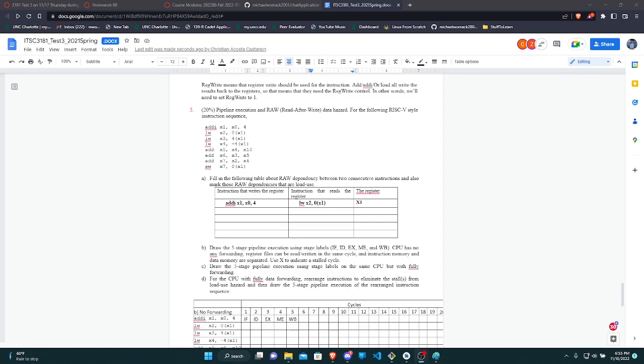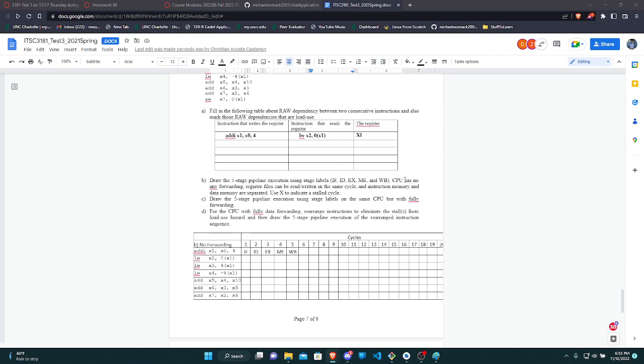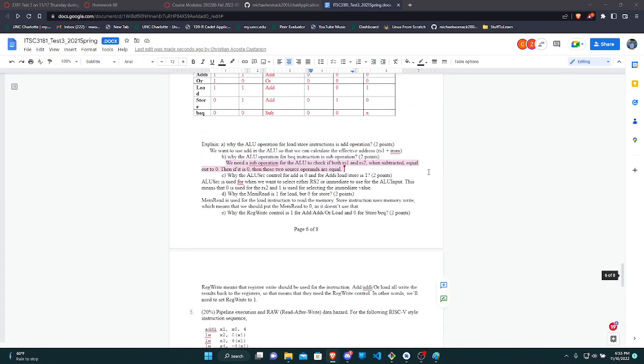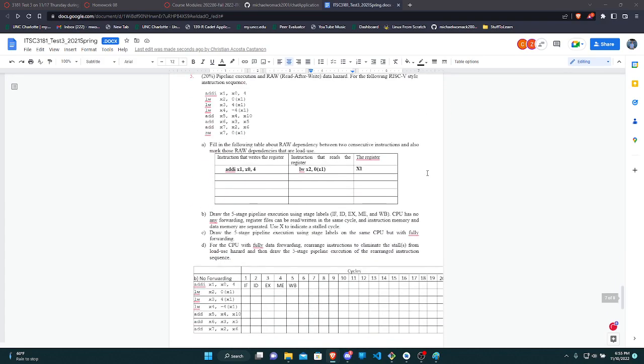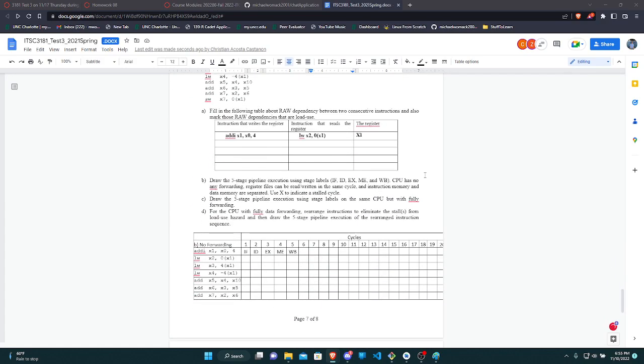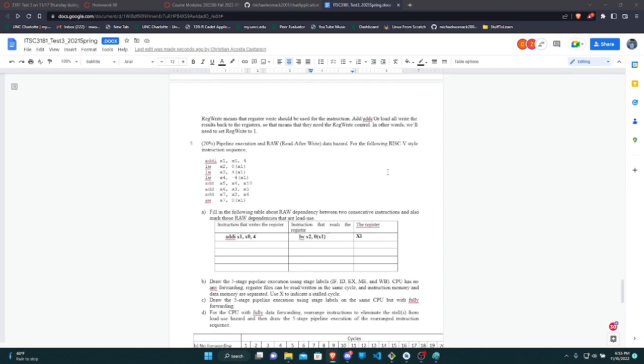I'll go ahead and change the colors, the color for it, to differentiate the answers, I guess. Okay, so this is question 3 on your homework.